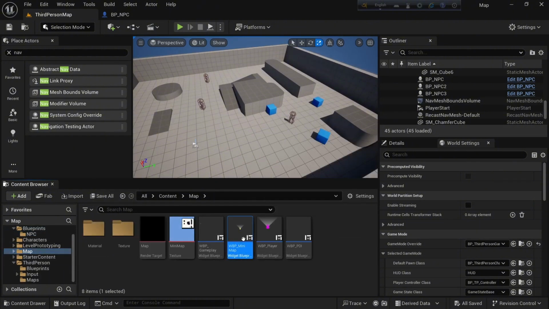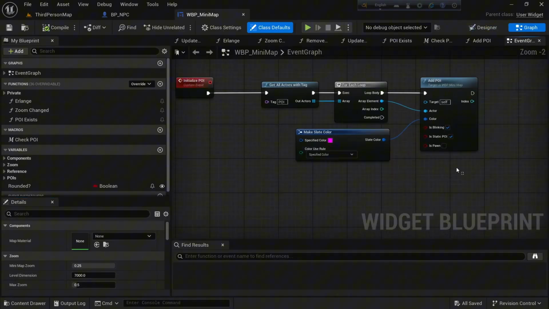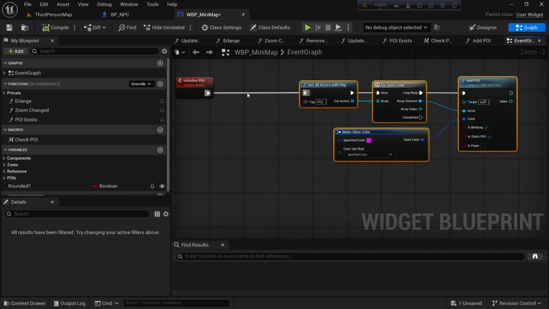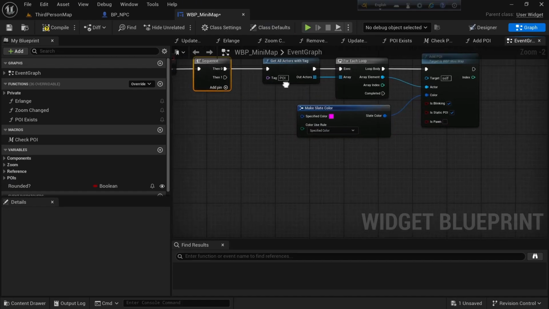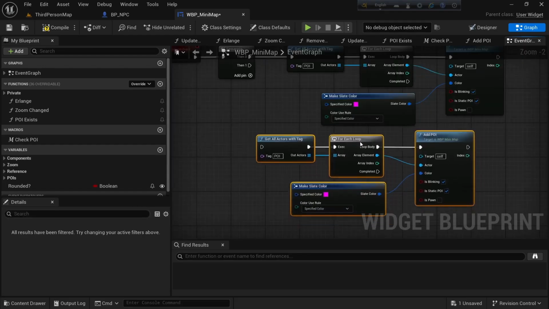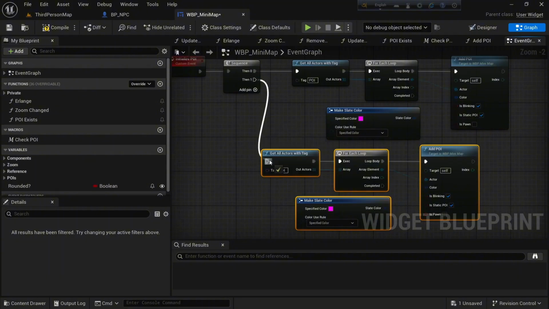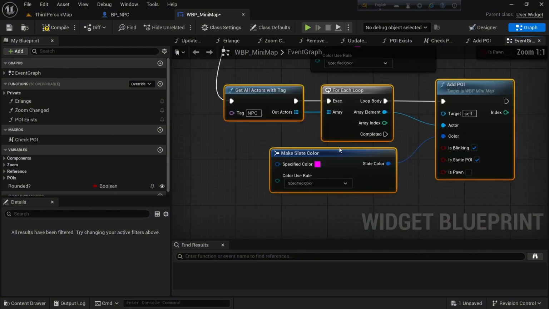So in maps, go to minimap. We have to add the function. I'll add a sequence, S minus left mouse button. I'll copy this, Control C, Control V, and add it here, and it will be in PC.